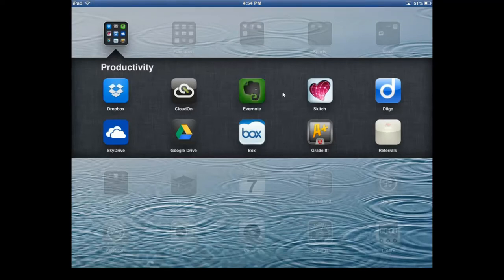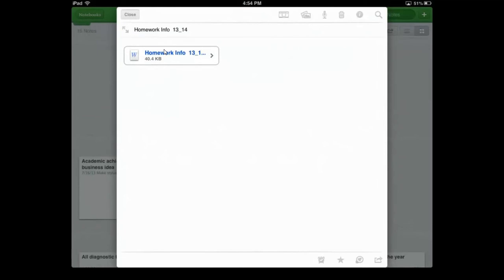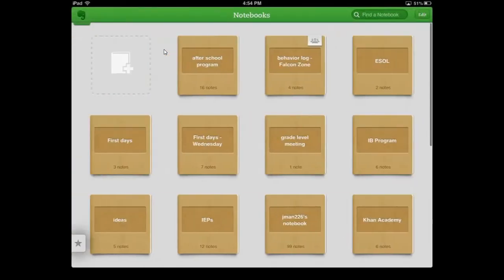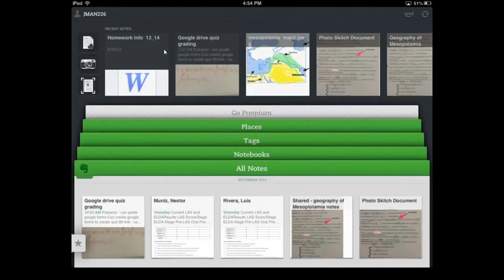So we'll open up Evernote here, and you can see I have my notebooks here. I also have many notes, as you can see down around the bottom here. And we're going to take a look at just some of the basic features here. You can see I'm logged in.